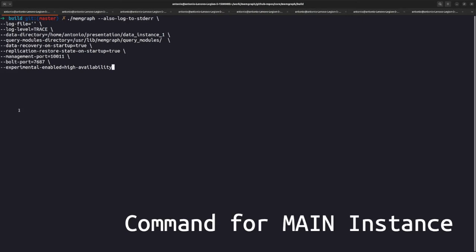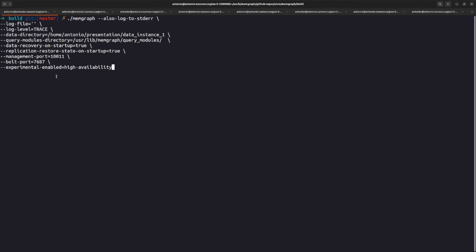Other flags that we need to set are management port and experimental enabled. These two flags are tied to the high availability feature and enable the coordinator to connect to the data instance and allow the Memgraph data instance to use the high availability feature, which can be enabled by the experimental enabled flag. All these flags are set in the command you see here. An important note to remember throughout this process is that since we will start all data and coordinator instances on the same server, we need to be careful not to use the same management port or bolt port.